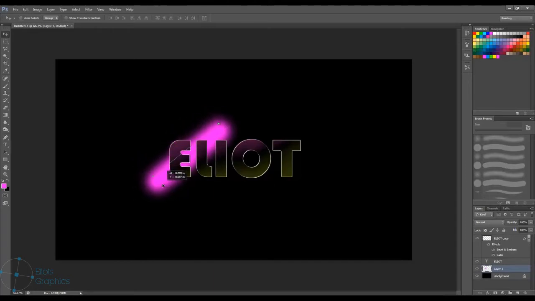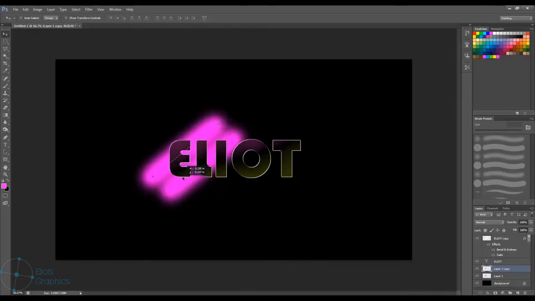Now you can move this around if you want. To make this easier on us, we're just going to duplicate it. So drag and drop this on the new layer and move it over here. Make sure the bottom of the streaks of light are aligned.